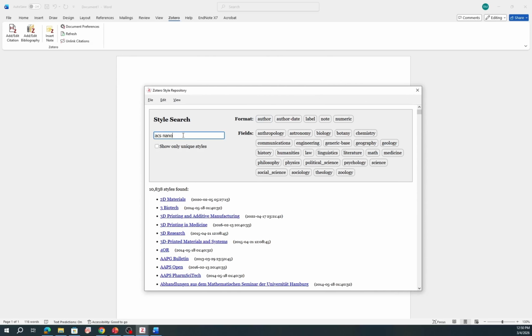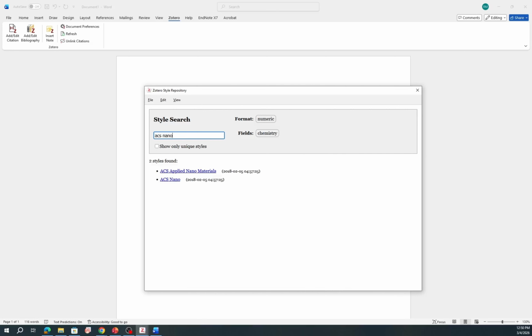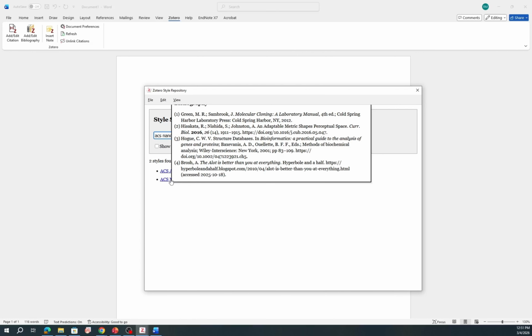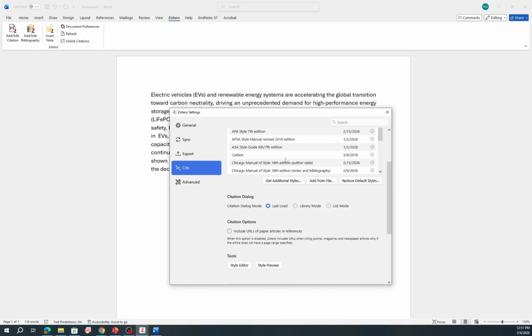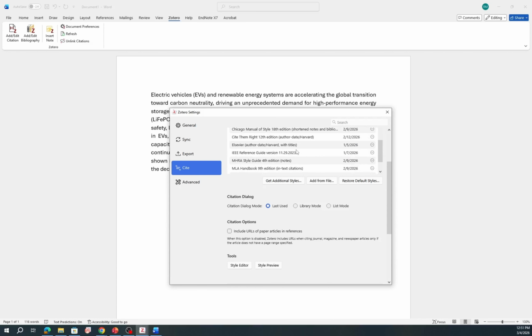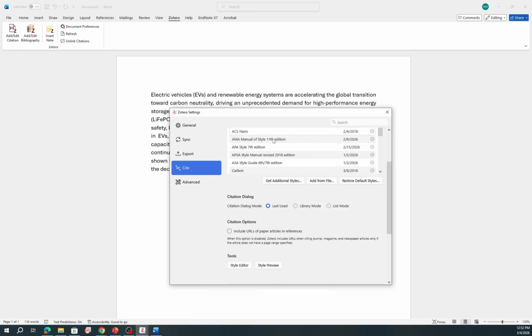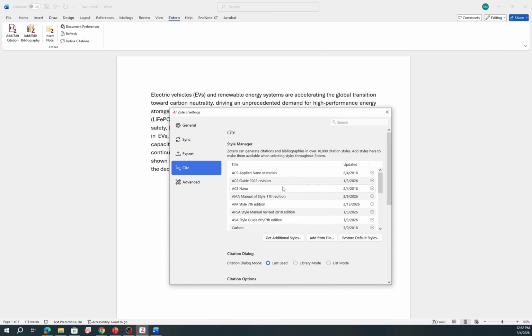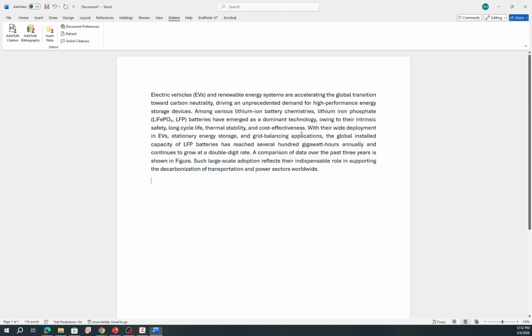In this window you can insert ACS Nano or your journal. Here you can see ACS Nano and also Applied Nanomaterials. Click ACS Nano. Now you can see ACS Nano is added here. Once you want to use this style, click this, and click the negative button if you want to delete or cancel. So you click this and then go back.